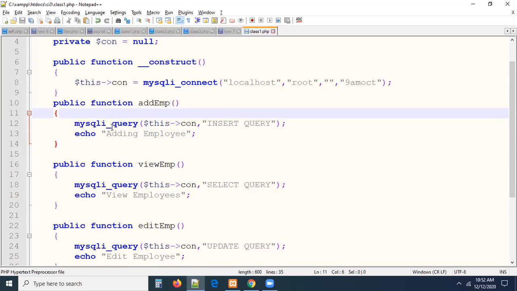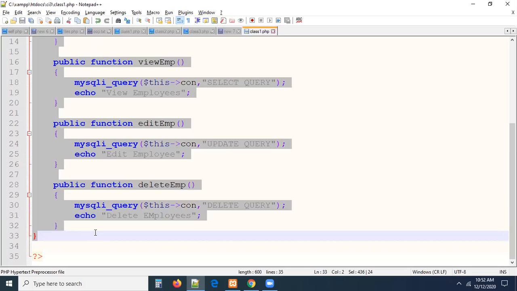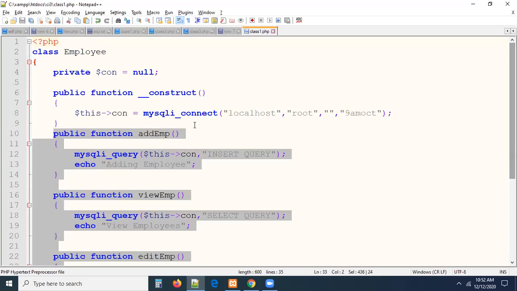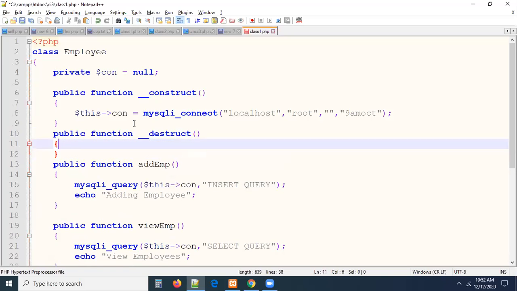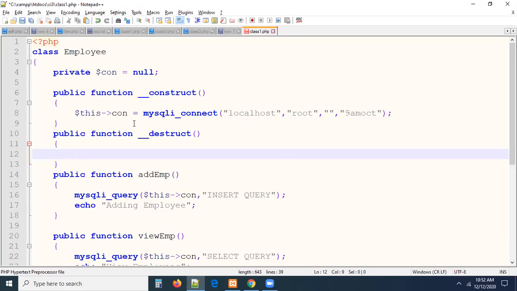You may have 100 methods, but you are going to connect to the database only one time. Once after executing all these class methods, guys, we don't need the database connection, right? We have to close it now. So for closing the database connection, where can we write it? The closing may be kept in the public function __destruct. The destructor function we can keep inside. Right, here what I need to do is close the database connection.